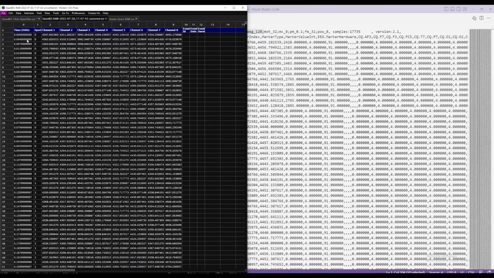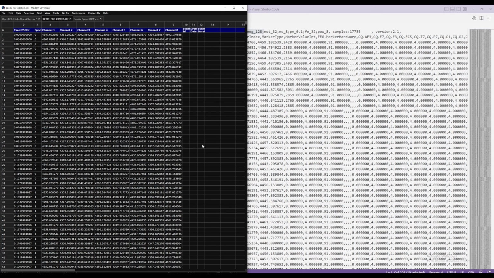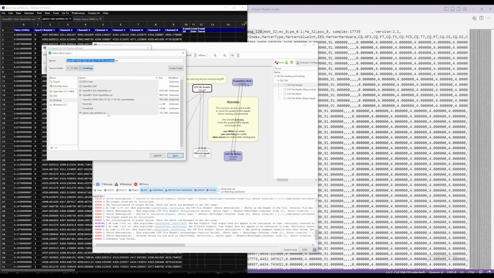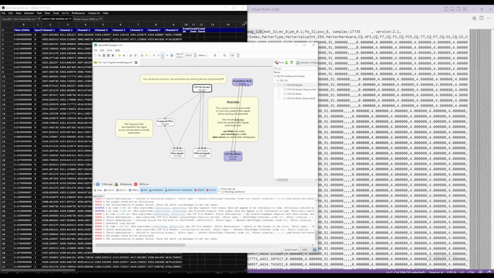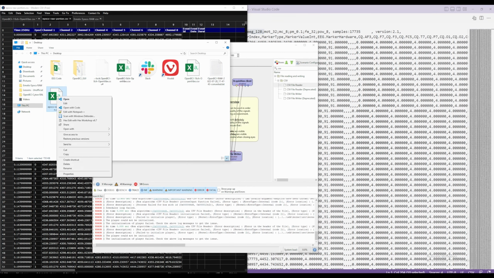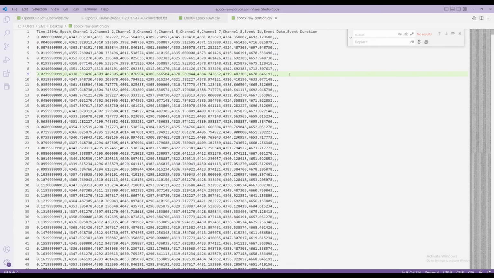Let me save it as a different file. You could save it as CSV or text, it doesn't make a difference. And if we go to OpenVibe, pick our new file. Let's look at it as a text again. It also has the extra ones. All right, should be good. Save.